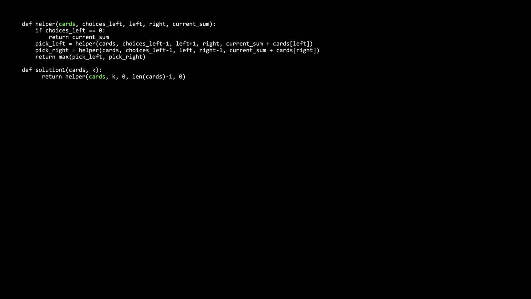First, the cards deck. Next is the remaining amount of cards we can choose from. So for our initial call, we have k cards to choose from, so we pass that in, but this will decrease by 1 as we begin to choose cards. Then we have the current left and right boundary, which represents the top and bottom of the deck. To start off, that is the leftmost card at index 0, and the rightmost card at index length - 1.